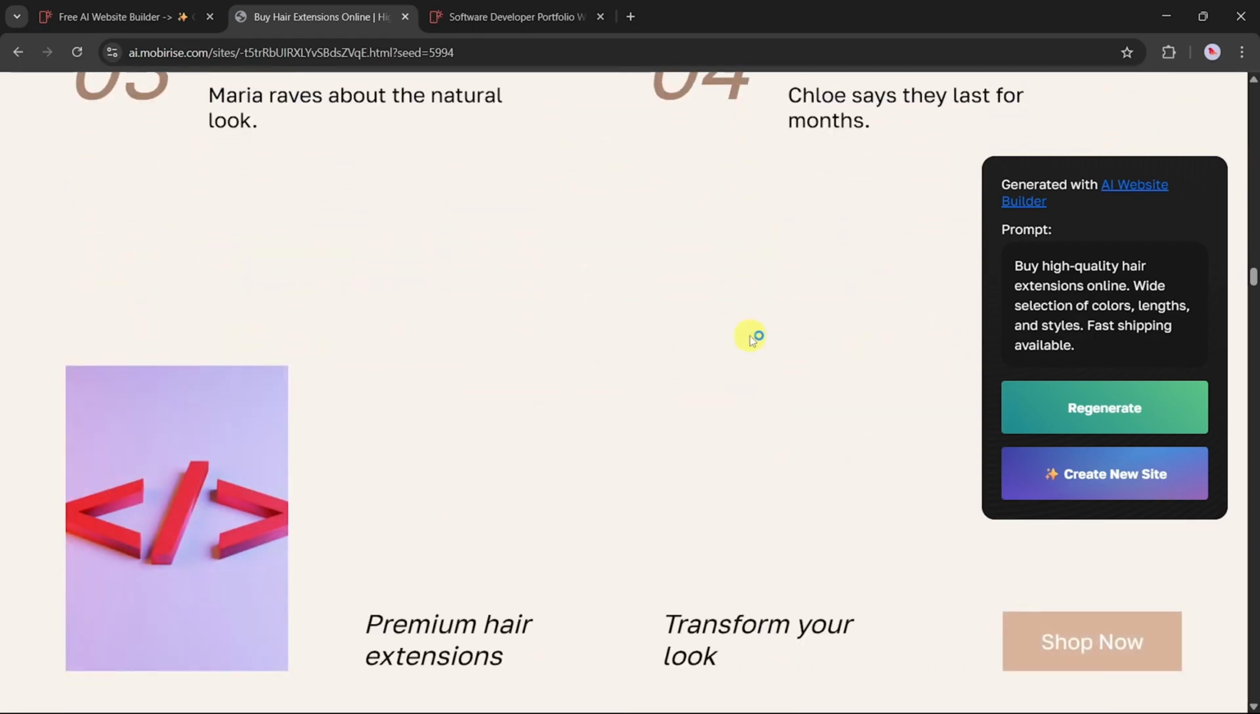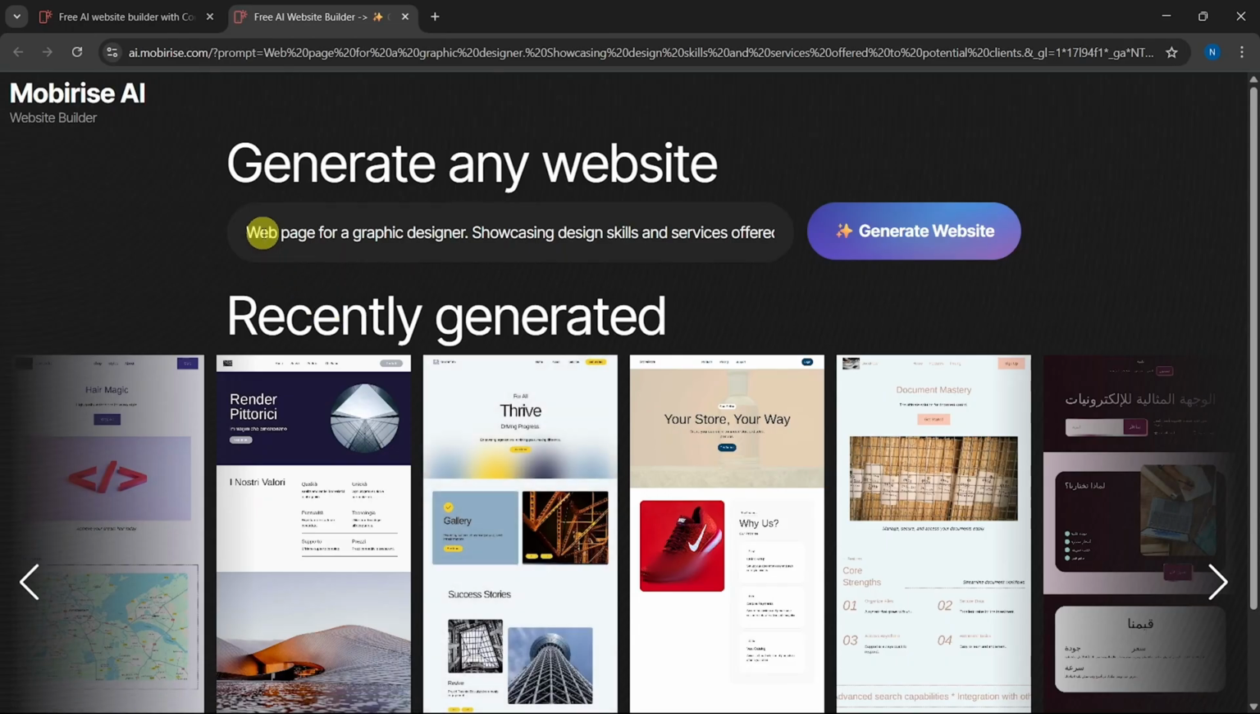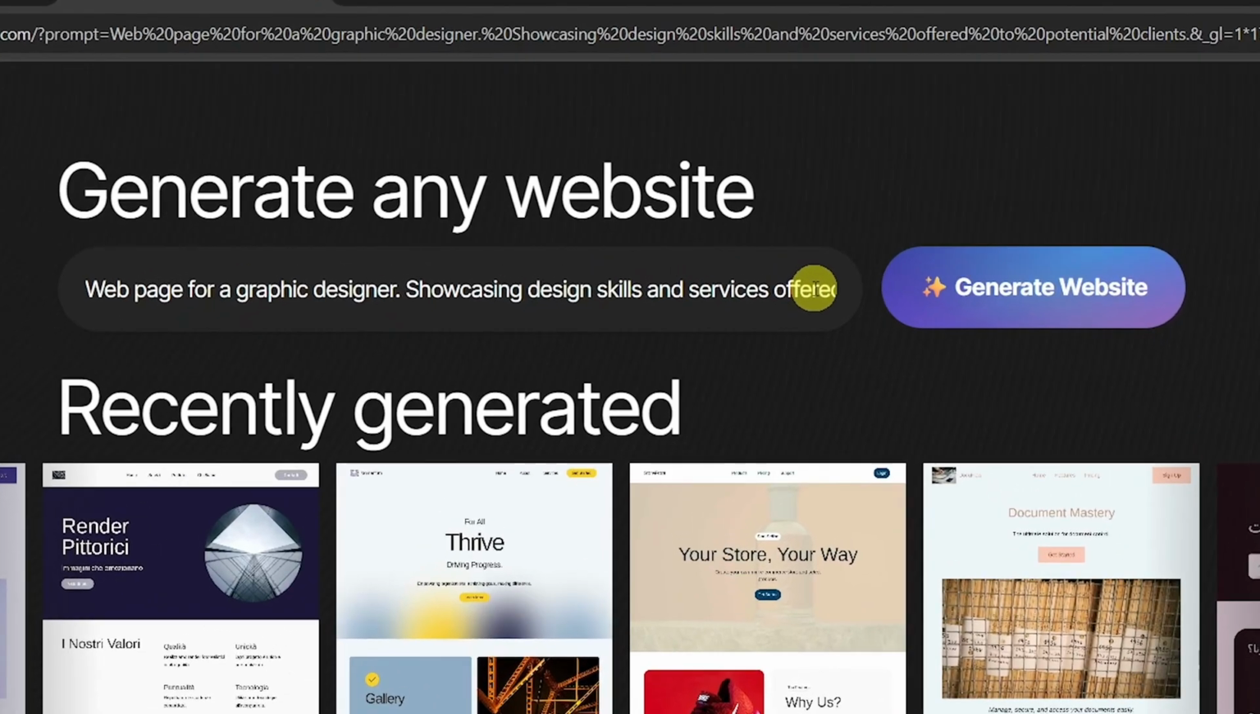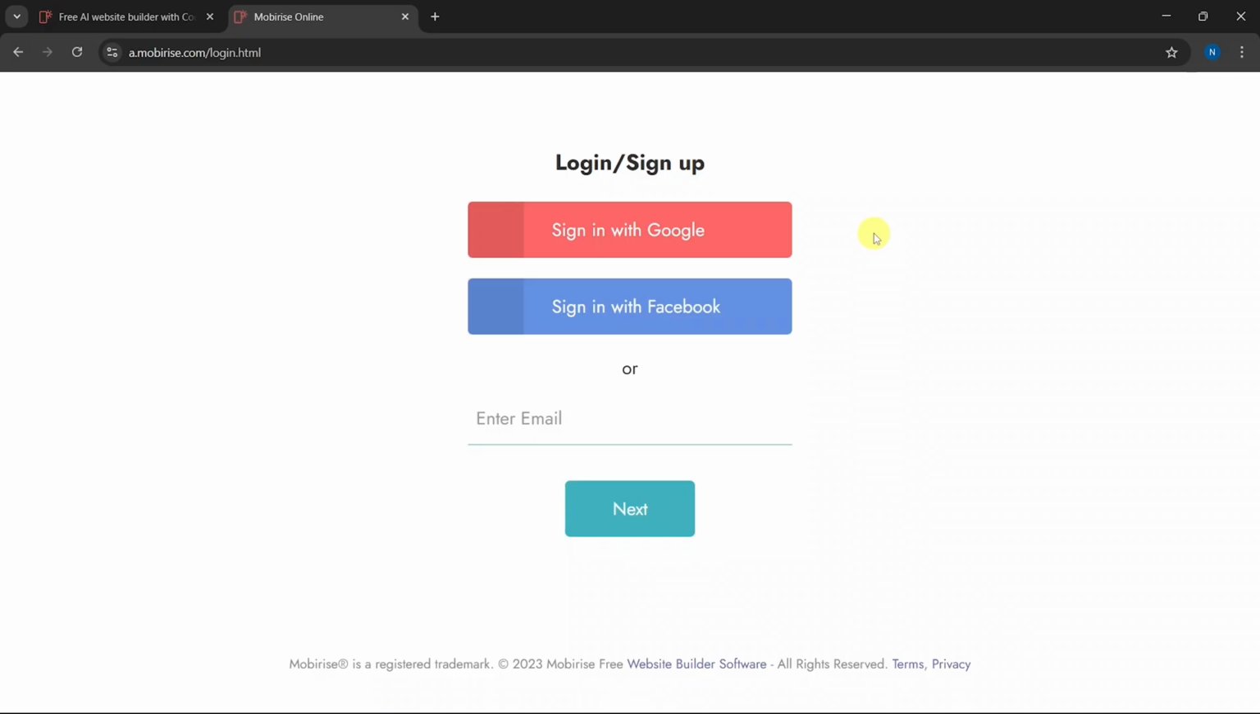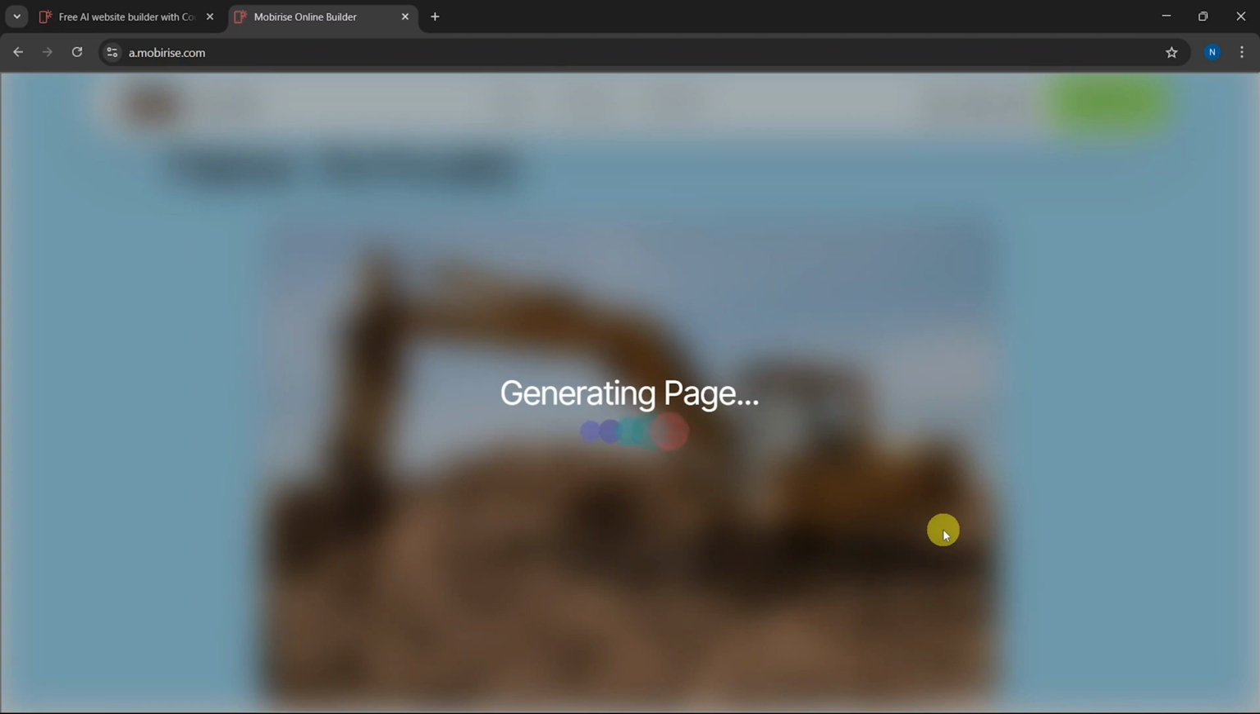Now let's create a website from scratch. Go back to the main site. Here, I've entered a prompt, generated with ChatGPT for a graphic designer's website, including my services and portfolio. Once ready, I click Generate Website. Before continuing, Mobirise will ask you to sign in. You can choose Google or Facebook. I'm logging in with Google.